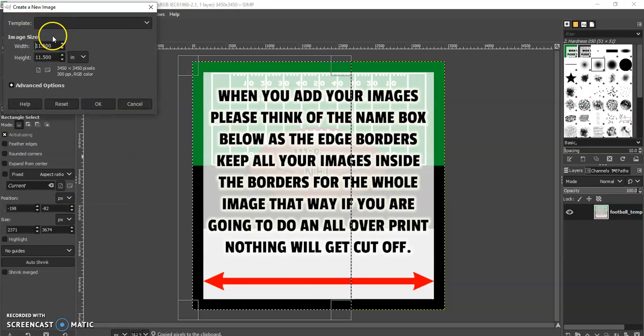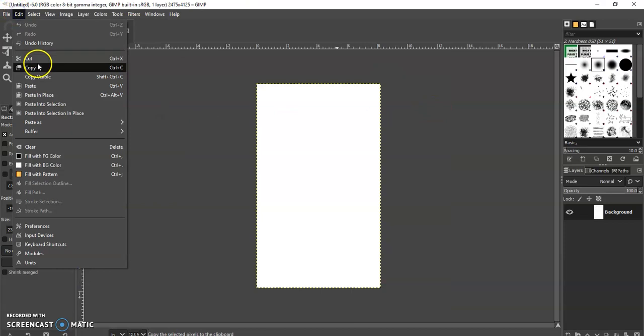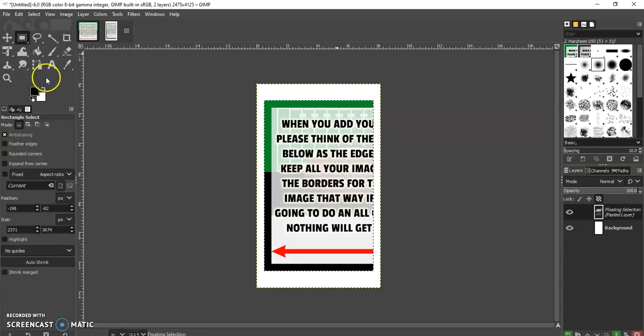And on this new file, you want to make this 8.25 by 13.75, because like I said, if you can print at least 8.5 by 14, this is what you can do to get your image all over print. So once you size that image, hit OK. And then hit edit, paste.